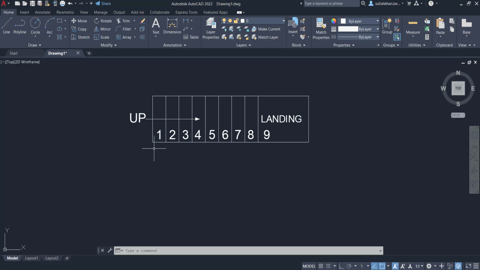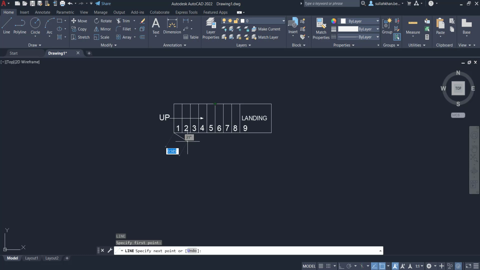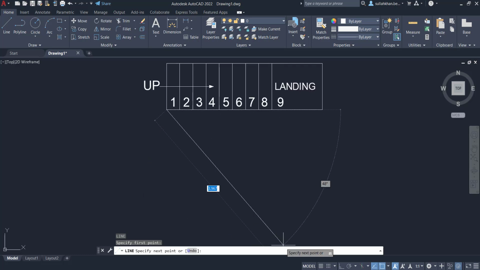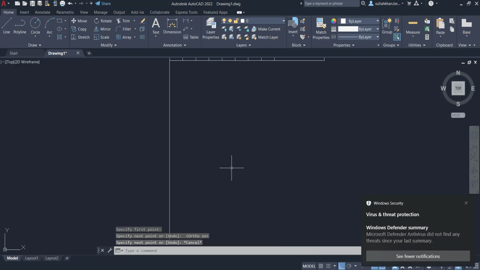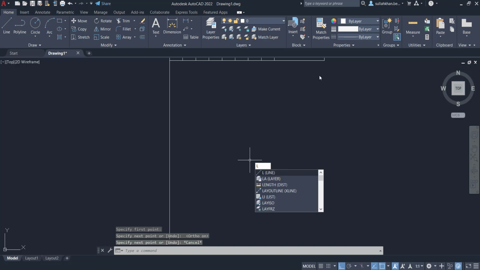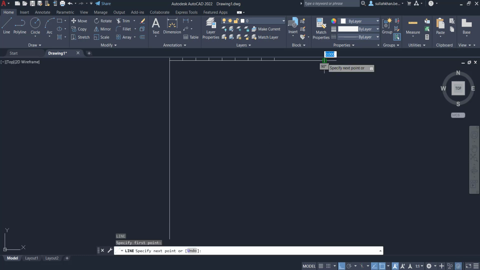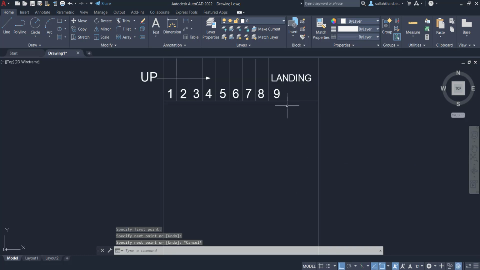Draw the cross section, select L, press enter, select this point, open the ortho mode, press F8, select this icon, it here. Similarly, press L, press enter, join it here. Press L, press enter. Hover your mouse over this point to get a reference point.